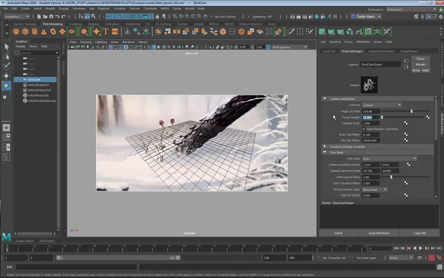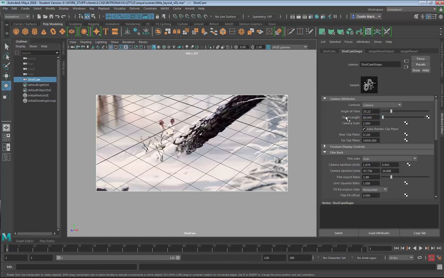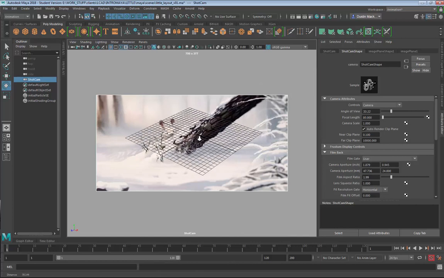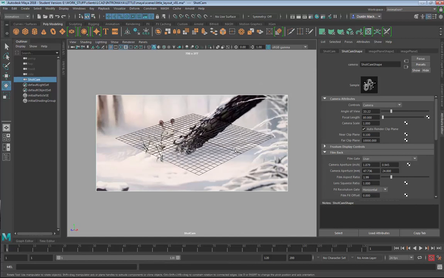If I bring this up to, say, an 80, that's basically like zooming in. I've zoomed in on what I currently had. So I'm going to have to move the camera back in space. And when I do, you'll notice the perspective has wider vanishing points, so the perspective feels a little flatter.